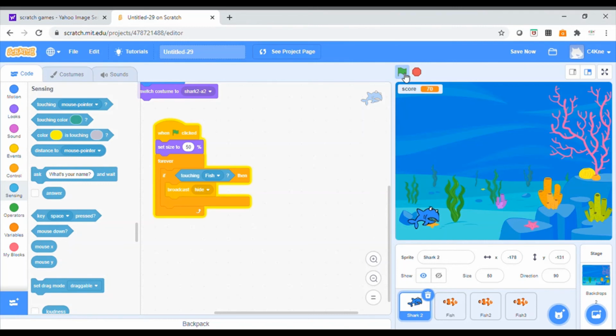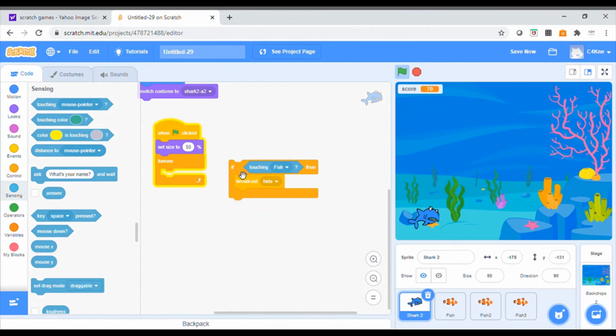I want each fish to be its own fish. I want the shark to be able to attack each fish and eat them separately. So this is where I'm going to look at the code. This is for fish 1. If I touch fish 1, then he's going to get a message to hide. I'm just going to pull that bit out here. I'm going to build this up again.